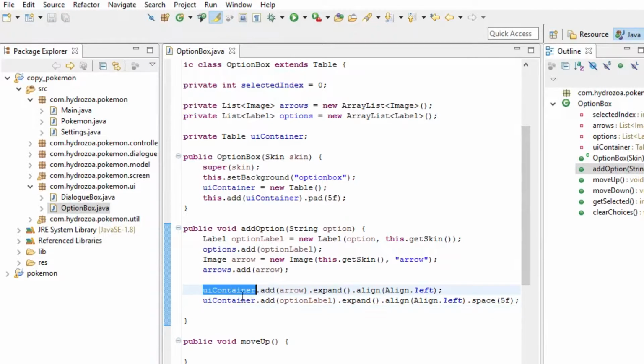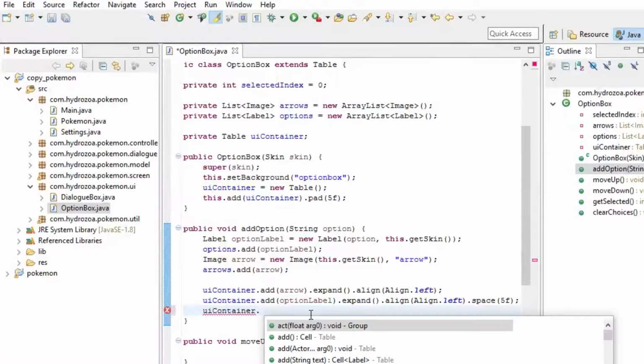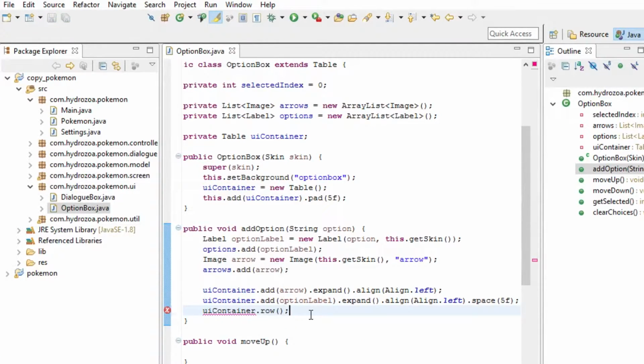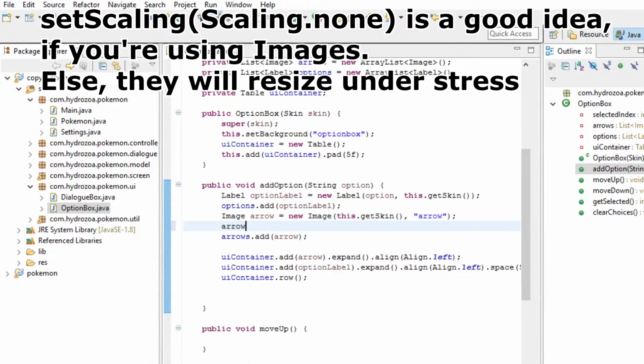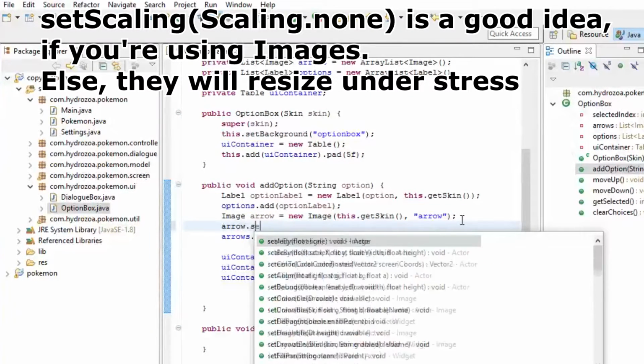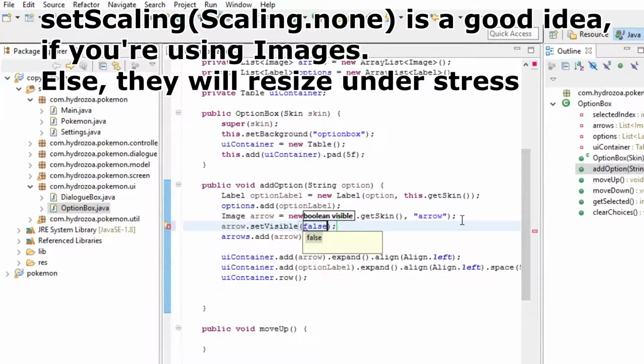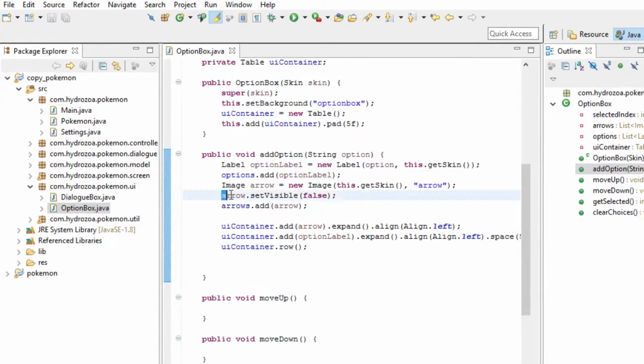Now this UI container lays out elements from left to right, and that's why we added the arrow first and then the option label, and now we're going to create a new row so that when I add the next option, it is going to appear on its own row. Finally, we should make this arrow invisible. There we go, and then we should calculate whether or not, or what arrow actually should be visible.